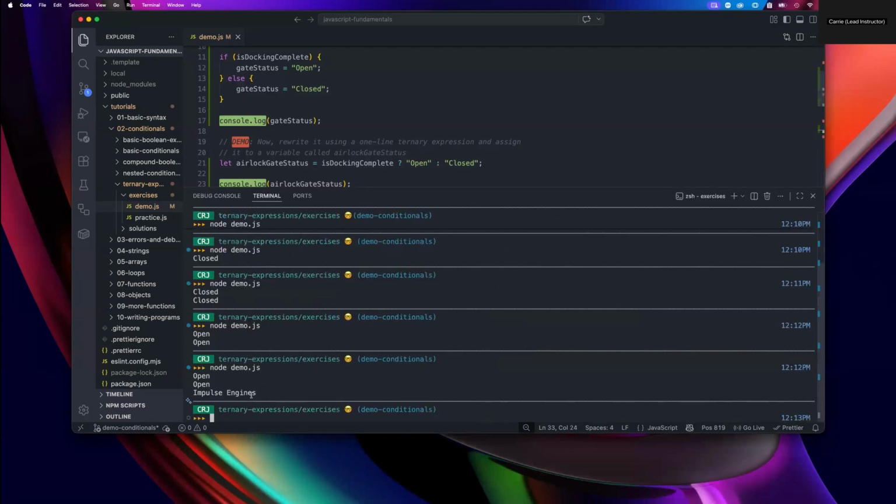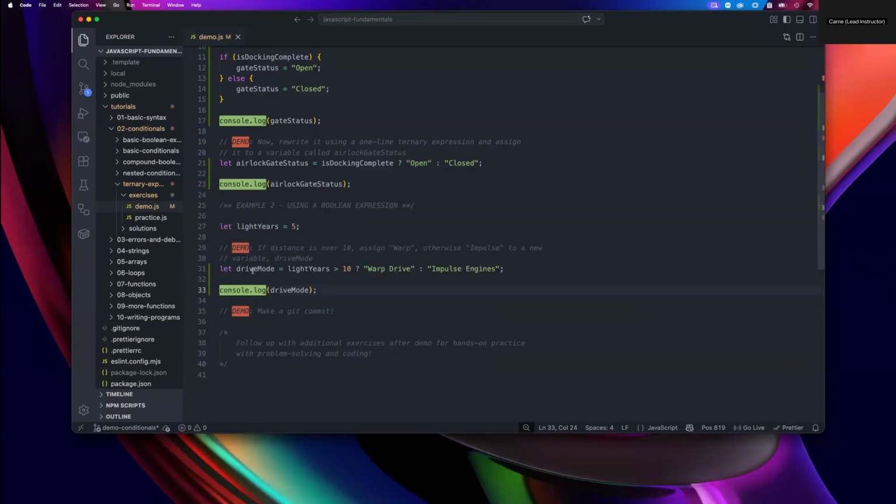And we see impulse engines. So let's just look at this again. We start a new variable, let driveMode, and we use the assignment operator and then say this entire expression here is a ternary, and it's going to take either this value warp drive or this value impulse engines, depending on whether this condition evaluates true or false. Now, if it helps you while you're first learning this, you can put parentheses around it like this. And that will make it a little clearer that you've got an entire expression that's being evaluated to true or false before you assign one value or the other. But the parentheses are not required.